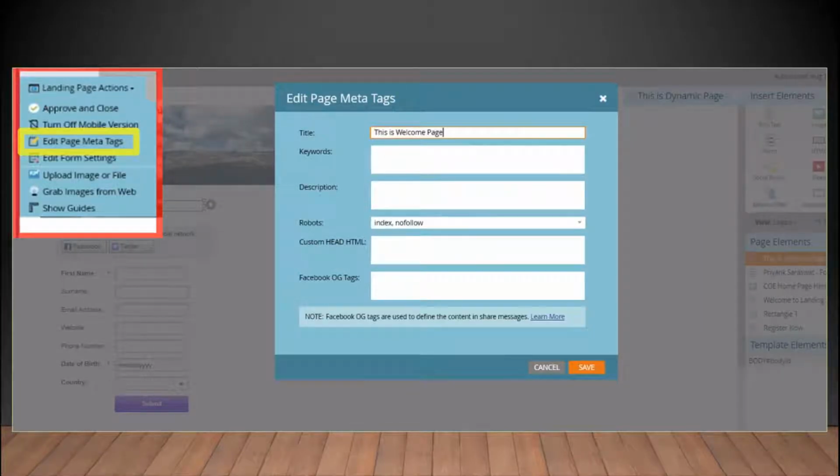Another option we are going to discuss is edit page meta text. Once you click on this, you will get this pop-up with the title. This is basically for SEO implementation of your web page. You can give the title, and keywords, whatever keywords you want your Google crawlers or web crawlers to search for. You can put those keywords out there. Description you can keep out there. Robots: index, and no follow. It's a basic setting which is used when you want to index your web page.